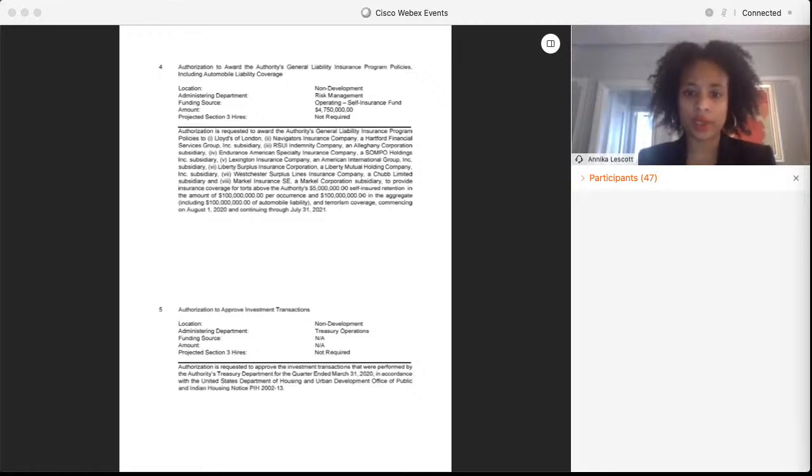Item 4 requests authorization to award the authority's general liability insurance program policies at a premium cost of $4,750,000. The annual program will have a one-year term commencing August 1st, 2020 and continuing through July 31st, 2021, and includes terrorism coverage for liability exposures. The program policies will be provided by 8 separate insurers in 6 separate layers, with each insurer providing successive levels of coverage to reach the program limits of $105 million per occurrence and in the aggregate. Any questions on this item?